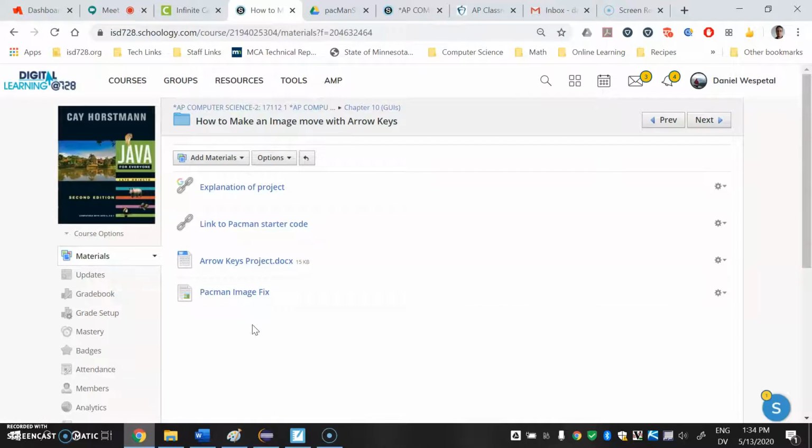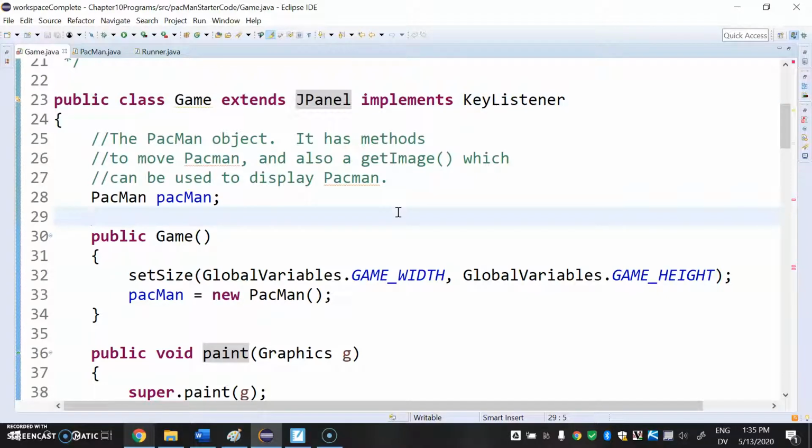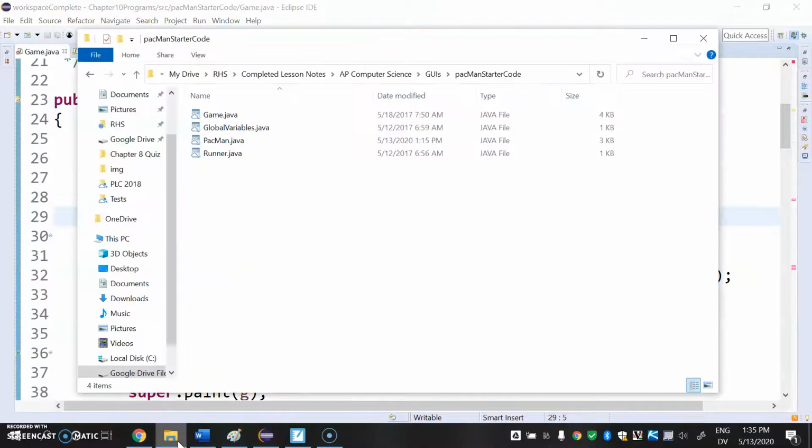If you click on that, that'll give you some of the explanation of some of the things I just went through with you in this video. All right, if you want to try and make some sense of what this code is doing, the main file is game, and that is a JPanel. So a JPanel is just like a little pop-up window.